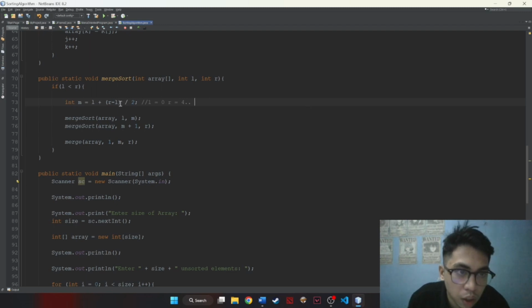And first, when we have the operation, we first get r minus l. So r is 4, r minus l means r minus left, so 4 minus 0 equals 4. Then divide by 2, plus l, which is 0. So the answer is 2. So 2 is our middle.